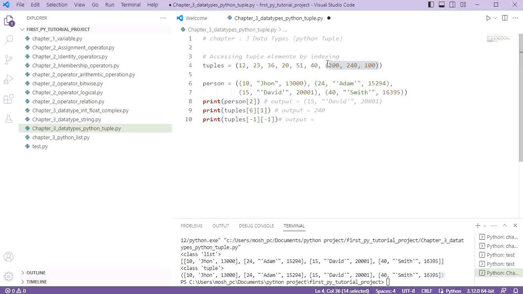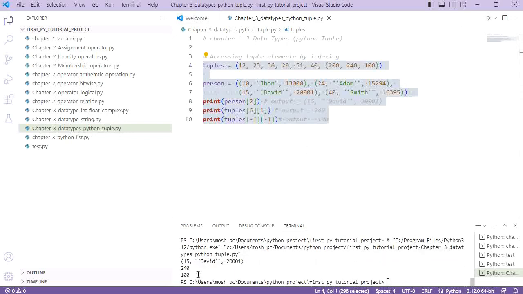See here, now we used negative index method, so this is our -1 index inside the main tuples. And this is our -1 index inside the nested tuples. So our output will be 100. You can see here that all the output are correct.